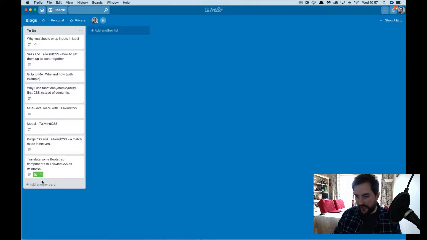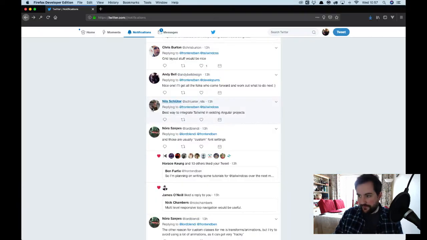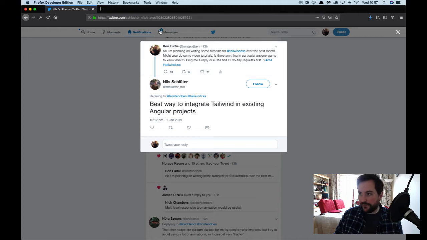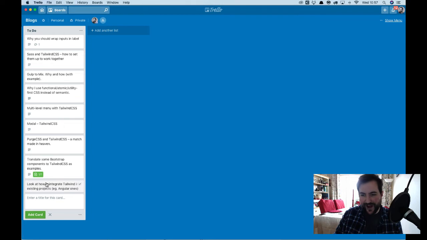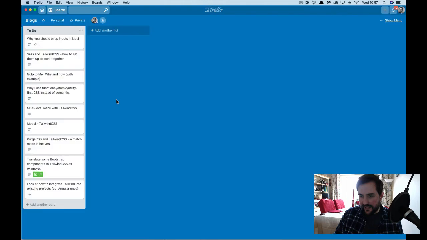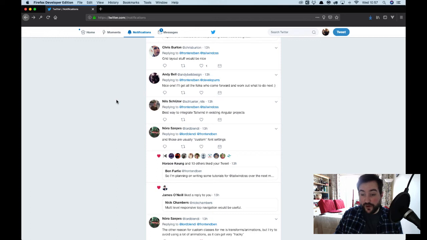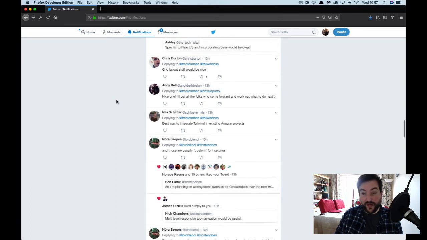So let's just quickly make a note there. Look at how to integrate Tailwind into existing projects, e.g. Angular ones. This is ultimately one of the biggest problems with CSS and JavaScript these days. It is not possible to know every framework. It makes it a little bit difficult to be very specific, but you know what? It's a good learning experience. It's a good way to focus some learning.